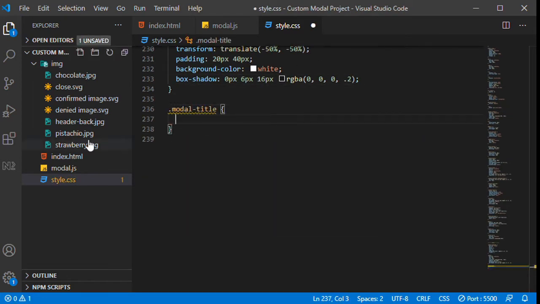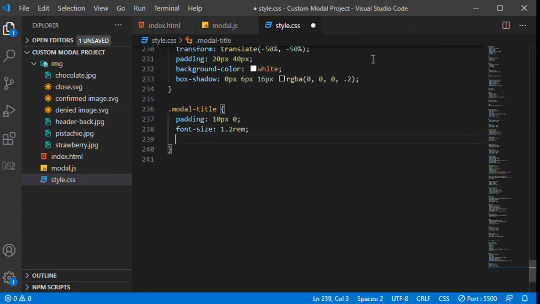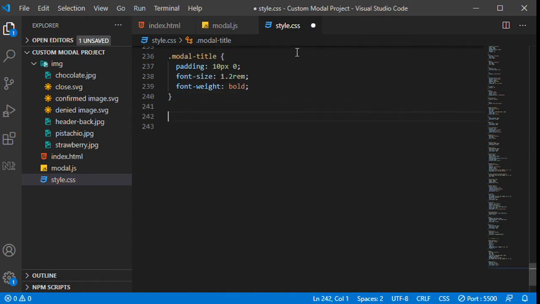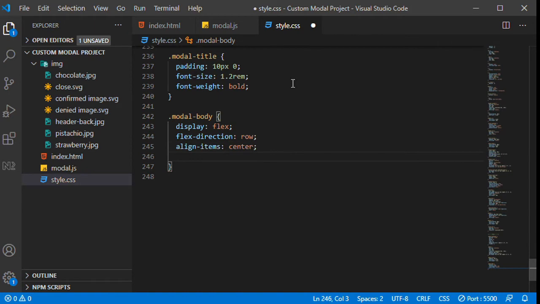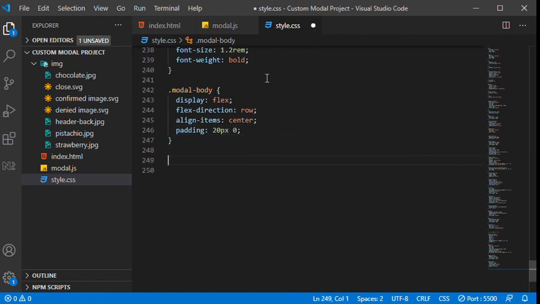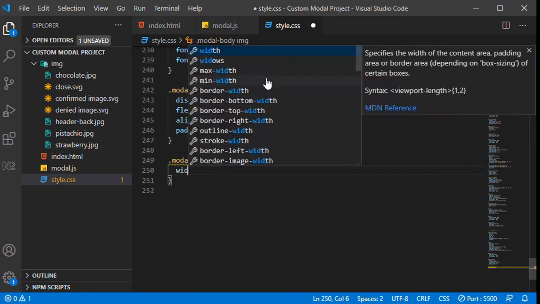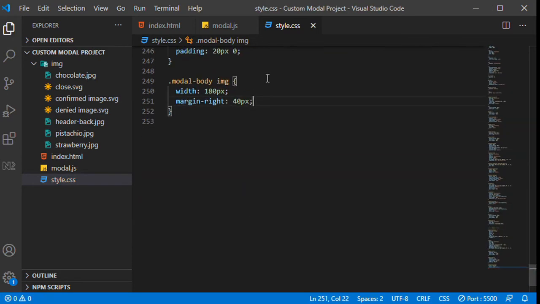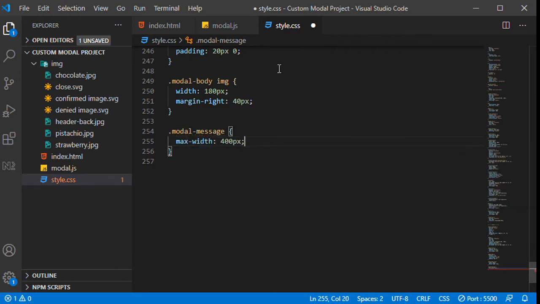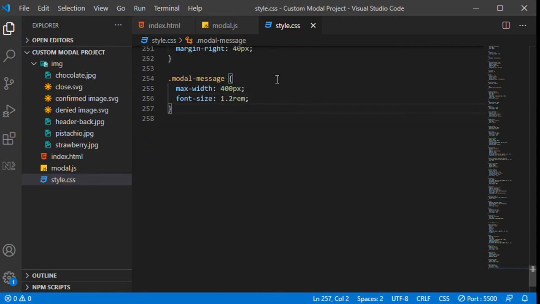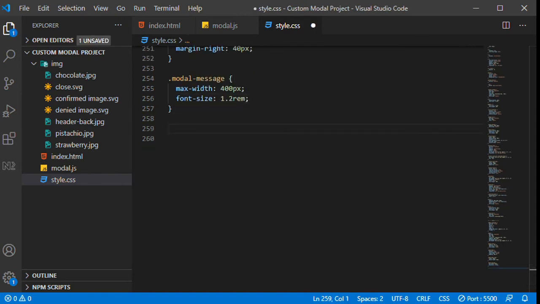For the title, just some padding, font size and weight. Now for the modal body we use display flex and set the flex direction to row and align items to the center. For the image itself we set some width and some right margin. For the message I put a max width of 400 pixels, just so the modal itself doesn't stretch out when we zoom out or view it on larger screens. This way it will always stay the same shape.